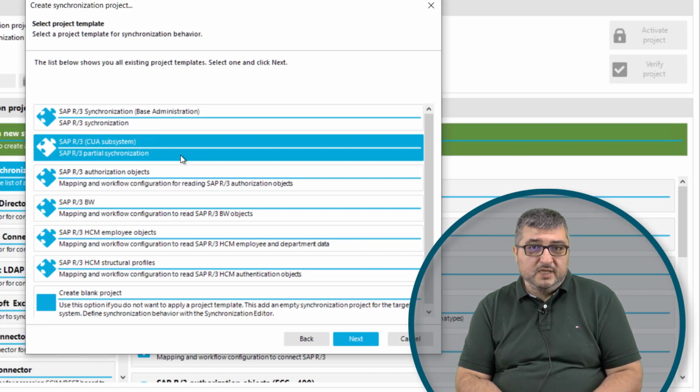So if the customer has this setup, we will be able to synchronize the information from the CUA master, synchronize the information from the CUA client, and maintain this setup through One Identity Manager, or we can resolve this situation by directly moving the client management or account management into One Identity Manager and resolving the CUA.